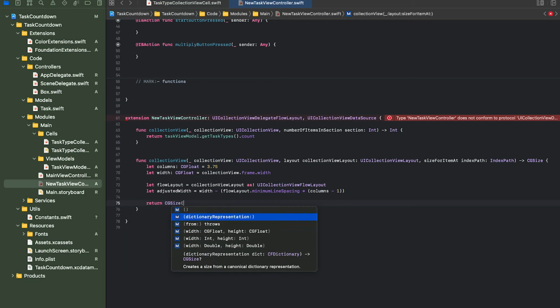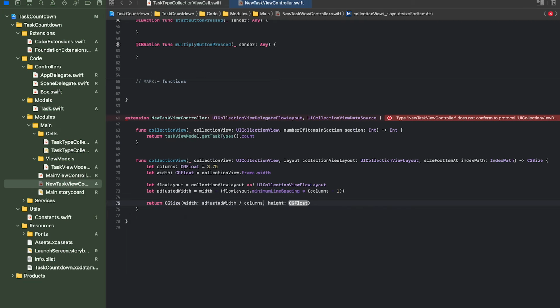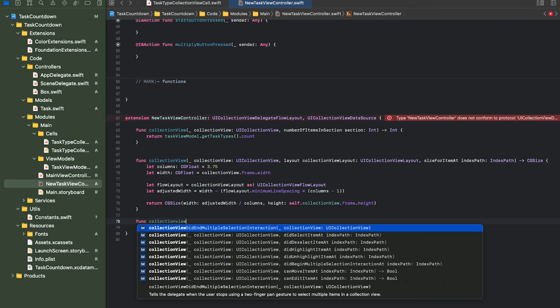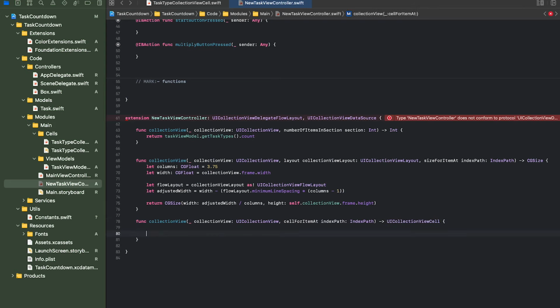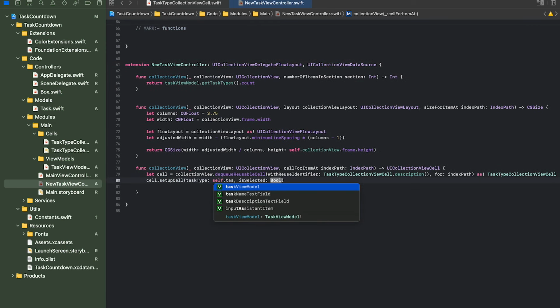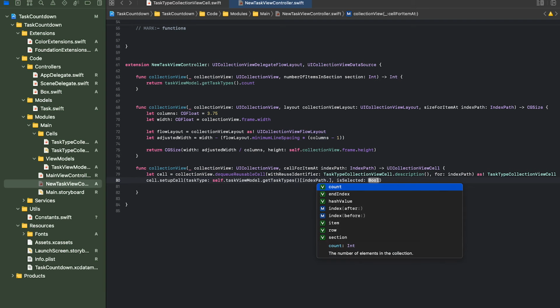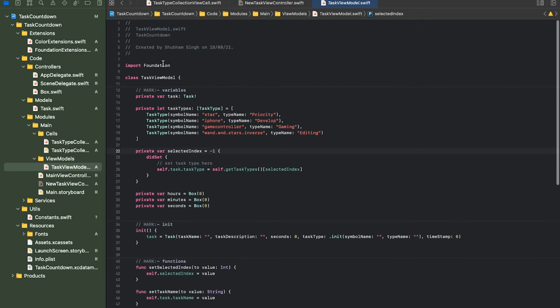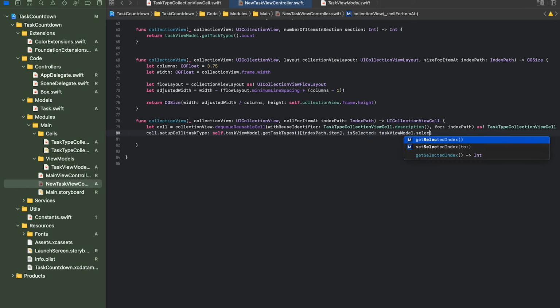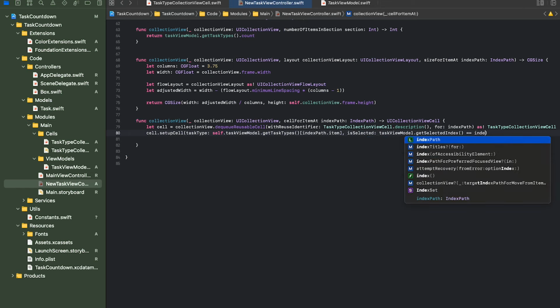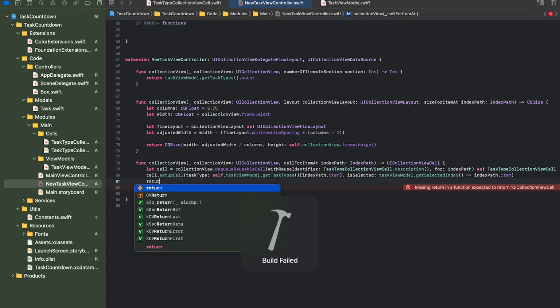Let's return the CGSize now. We'll divide the adjusted width by the number of columns and we'll return the height as is. Let's write the function for cell for item at now. This function is responsible for dequeuing the cells. We'll call the collection view's dequeue function and pass the identifier with the help of the description function. And we'll force cast this cell to task type collection view cell. Let's call the setup cell function where we'll pass the task type from the view model. For isSelected, we'll just fetch the selected index and we'll compare it with the indexPath.item. And we finish this function by returning the cell.